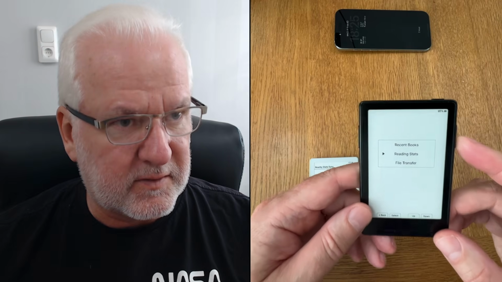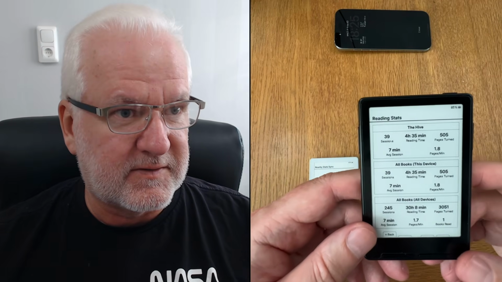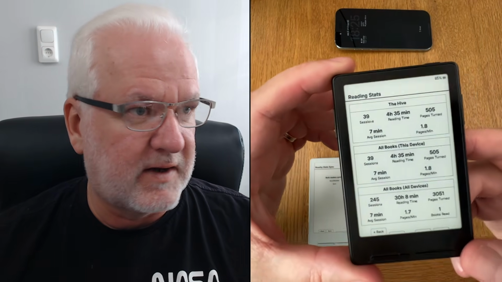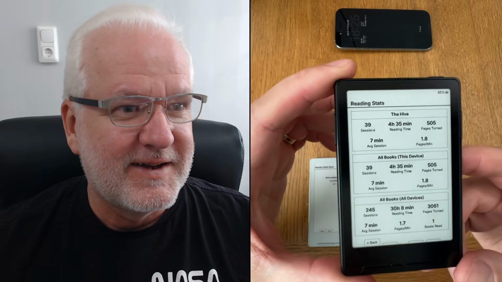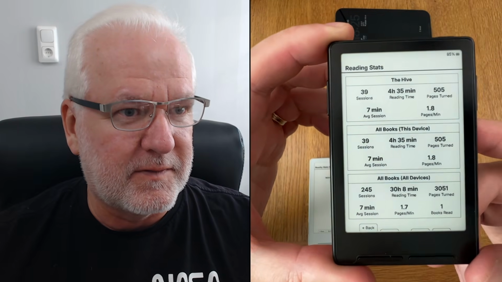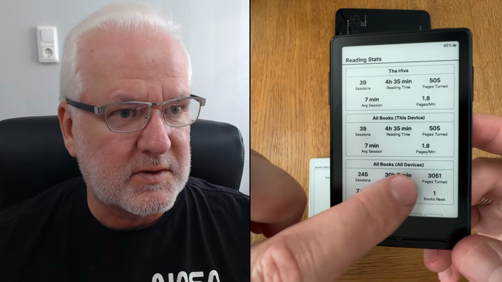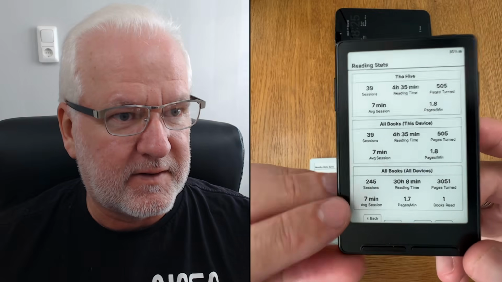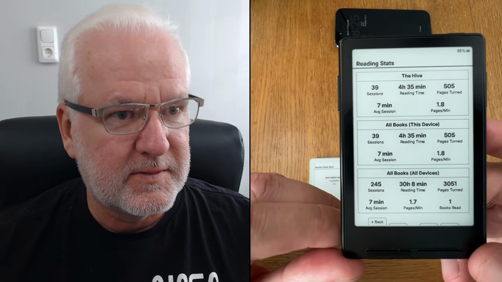So let's go into reading stats. Yes, I don't have so much stats as you see because I have flashed different firmwares and so on. But this is all books, all devices, as you see there. That is a new feature, as you see.